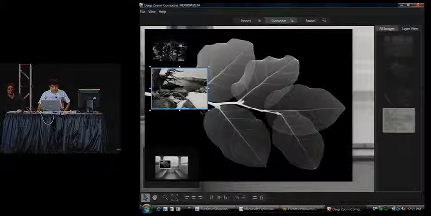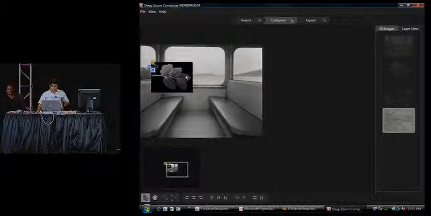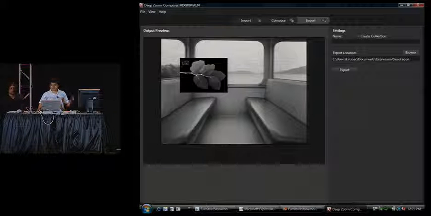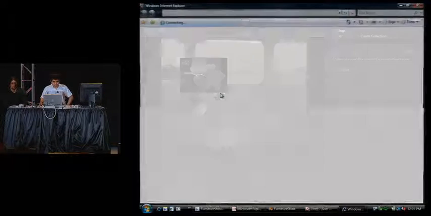So I can compose my images in any way I want. I can actually zoom all the way in and have a very simple collection, and I can actually export to whatever format I want. So for the sake of time, I already created a simple example that showcases this.